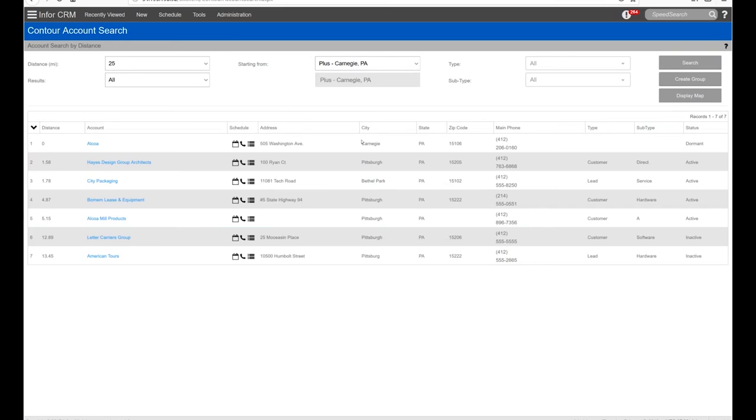So it queried the system really quick based on the address of all the accounts that are within 25 miles of our address in Pennsylvania. It brought back 7. In theory, I could have done this for St. Louis, right? Give me a list of those accounts in St. Louis, and it would have brought up those 8 accounts. But for the sake of the demo here, we have it built for our Carnegie, Pennsylvania office. So here they are. I could call them, schedule activities, start drilling into each one of these.